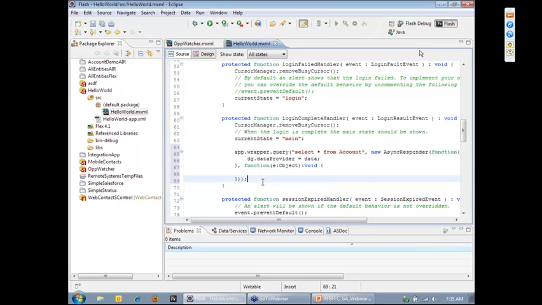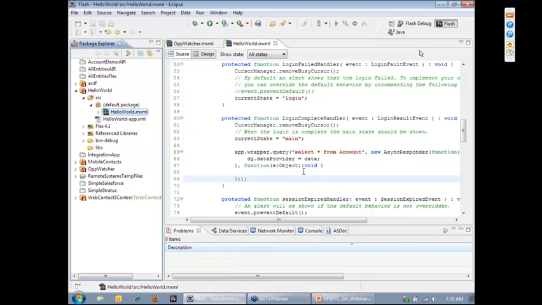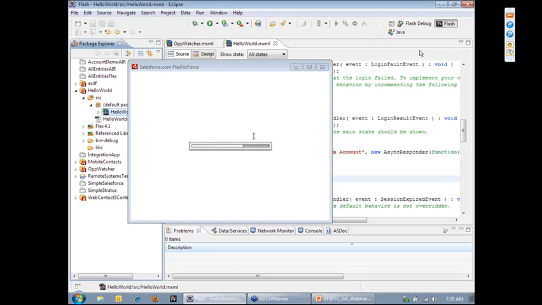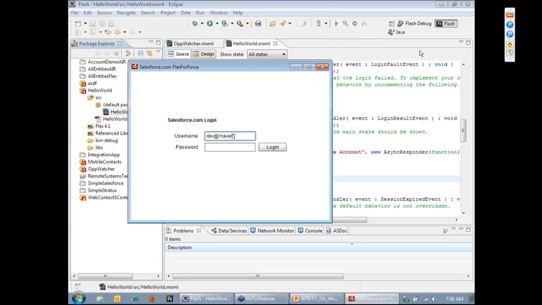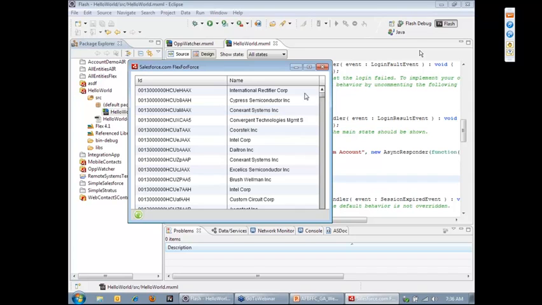So let me save this, recompile this application, and run this again. And let's see if we get the data this time. There we go. Let me log in again. We're logging into Salesforce. And then there we go. So this is our data grid now displaying our accounts. So we got all of our accounts. We see the IDs and the names. So that's great.